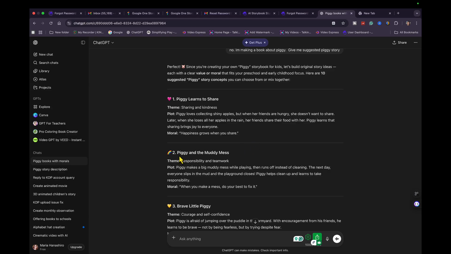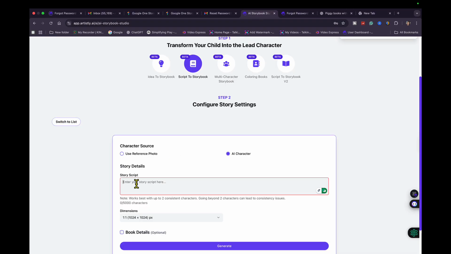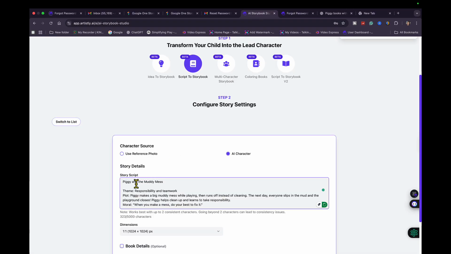Alright, so this is my story, Piggy and the Muddy Mess. All you're going to do is copy all of this until the moral of the story, because I asked ChatGPT to include the moral of the story. So we're just going to copy this one, and then go back to Artistly and paste the script here.